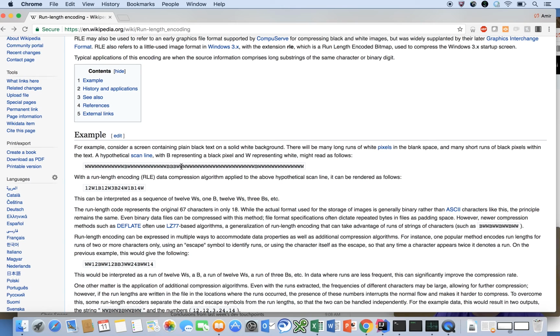So run length encoding will basically take this data here and compress it down to this format. Notice that we have the same amount of information encoded here. It's just that this string is much shorter than this one. Here you can see we say 12 W's. That's exactly what we had up here. And then followed by 1B, and then 12 W's again here. And then 3B's, that's where we left off here. 24 W's, right? And then 1B, and then finally 14 W's.